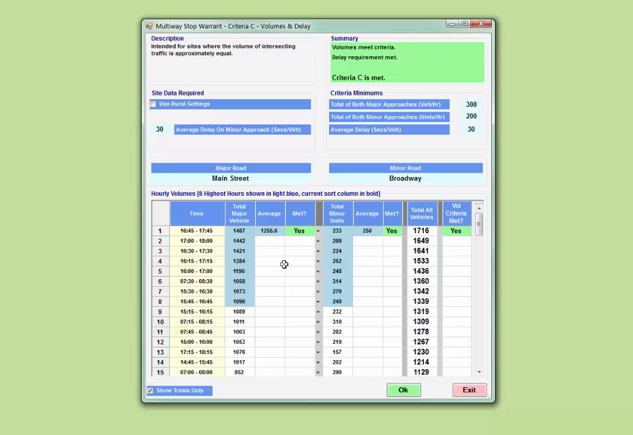So the software actually does 3 evaluations. It says, I'm going to look at the total of all the vehicles. I'm going to rank the hours by the minor volumes. So here it takes the hours where the minor units are the highest, and the other option is to use the majors.